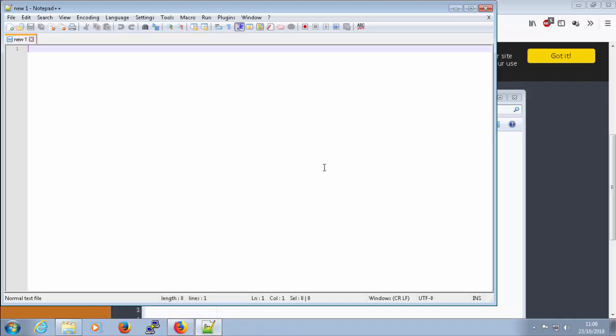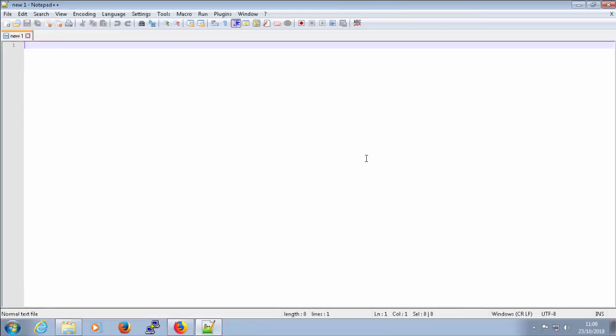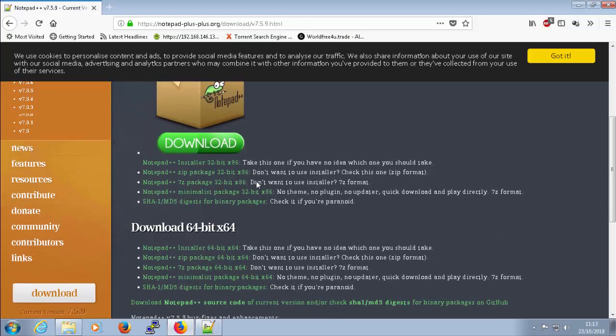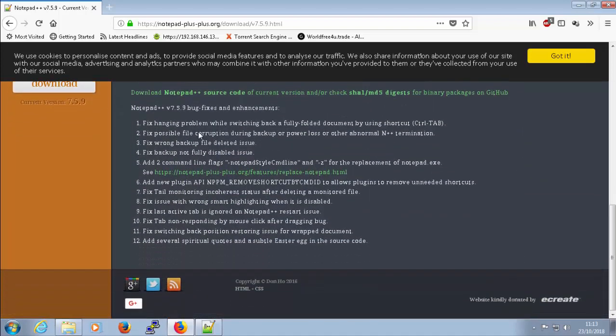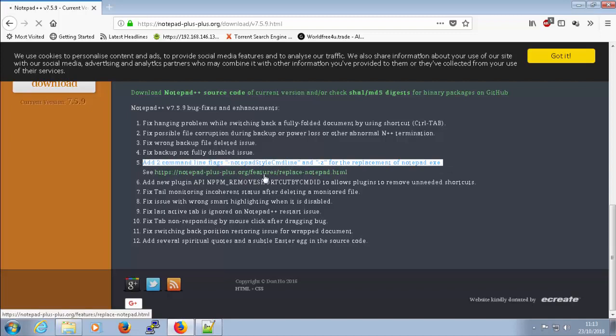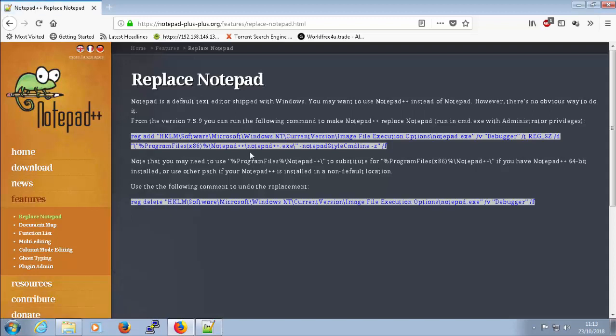Now after the installation, all we need to do is go to the Notepad++ website. With the latest release, version 7.5.9, we can see a new improvement, where we can add a command flag, and that will replace the Notepad.exe with Notepad++. We can go to this link.